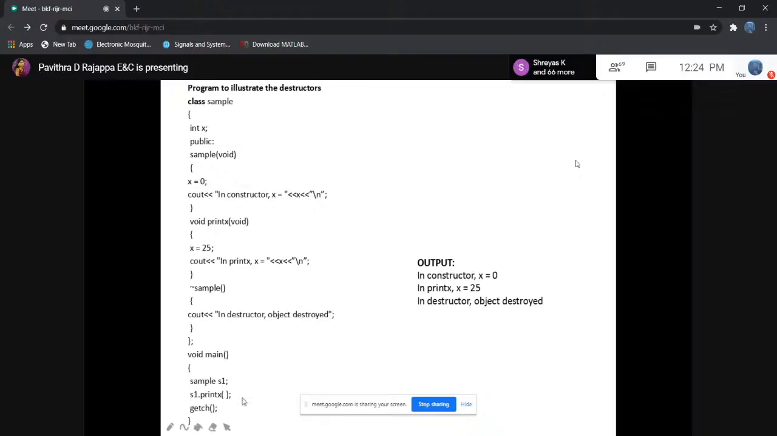And then I am calling the printx function. This is another member function; this is a constructor, and here is a member function. You can see that the name is different for this user-defined function. Within printx, I have written x equal to 25 and I am printing it using cout. So the output is: in constructor x is equal to 0, in printx x is equal to 25, and then in the destructor, object destroyed.